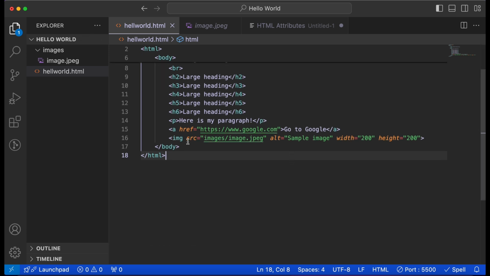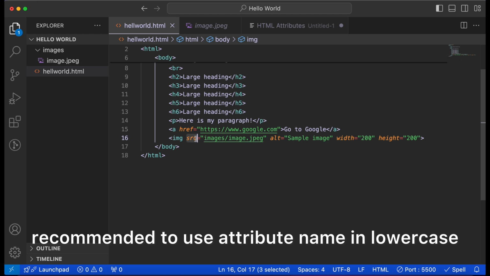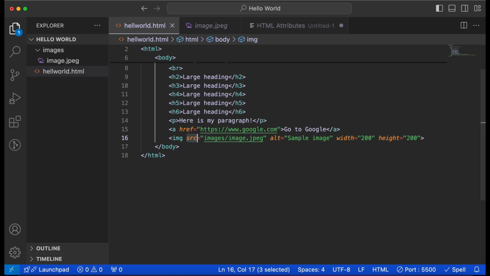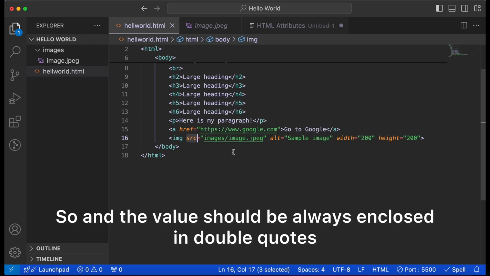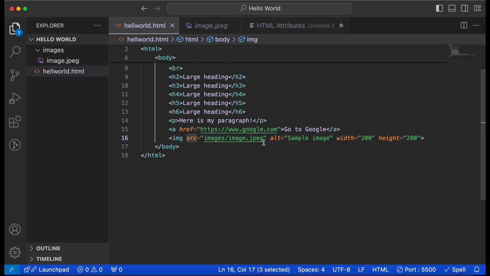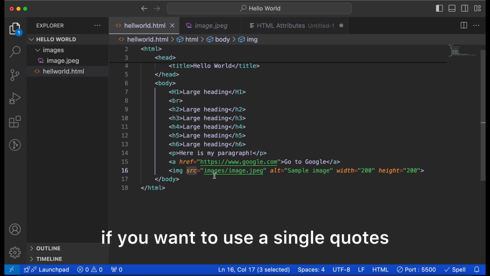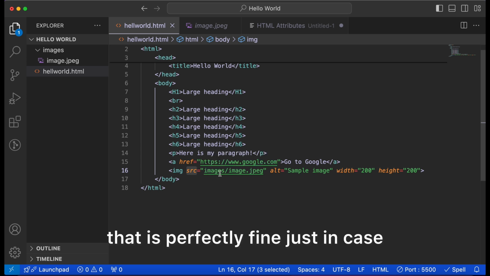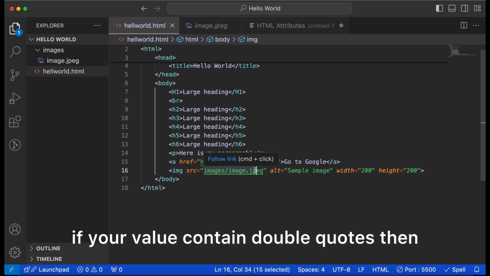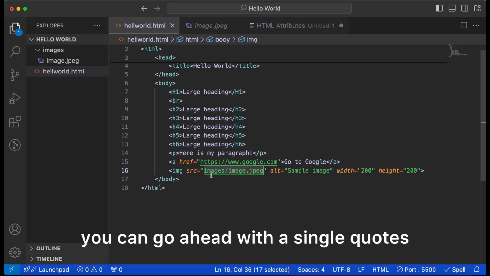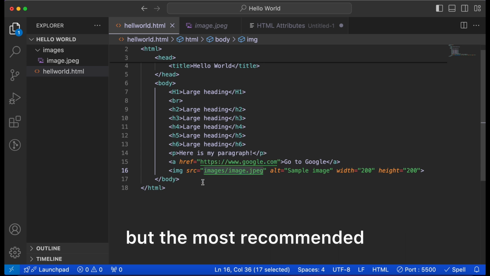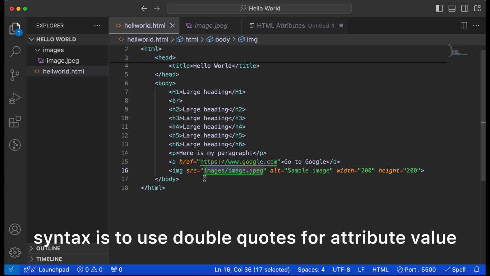And one more thing, when you are using an attribute, it is always recommended to use the attribute name in lowercase rather than uppercase, and the value should always be enclosed in double quotes. That is the recommended format, but still if you want to use single quotes, that is perfectly fine. Just in case your value contains double quotes, then you can go ahead with single quotes, but the most recommended syntax is to use double quotes for the attribute value.